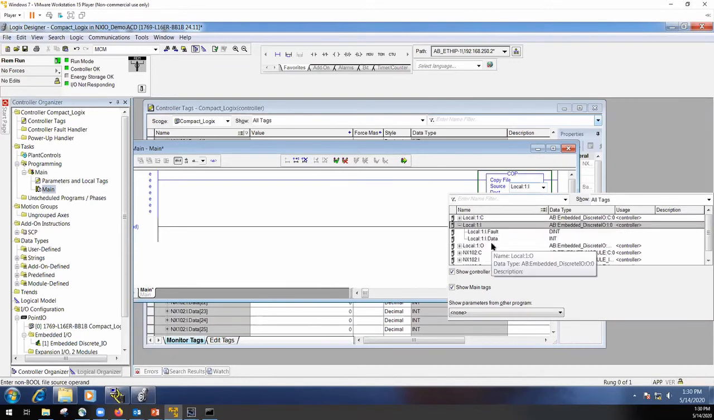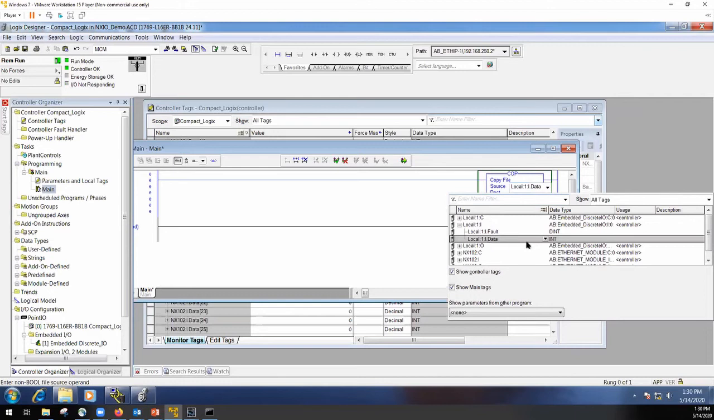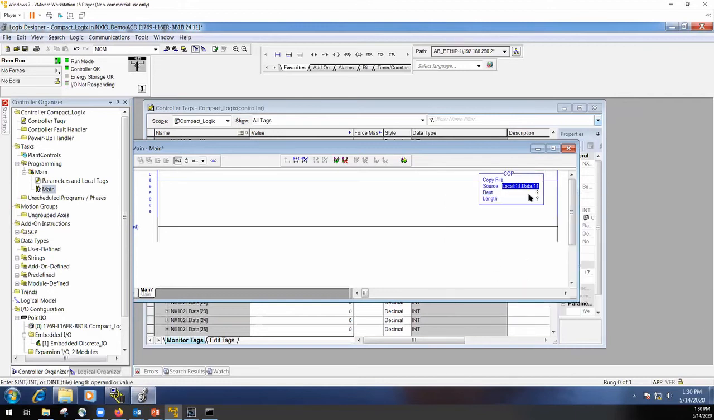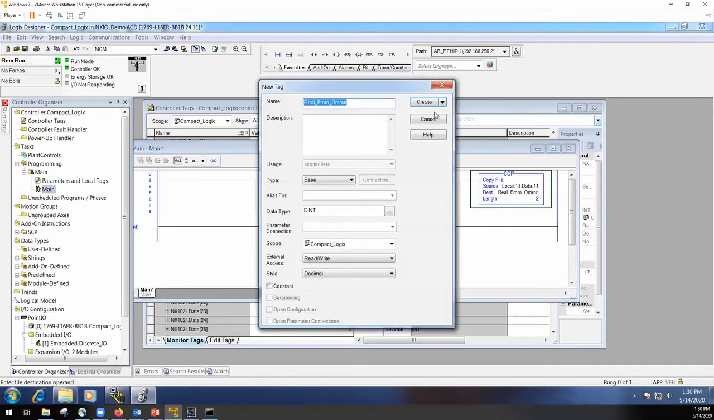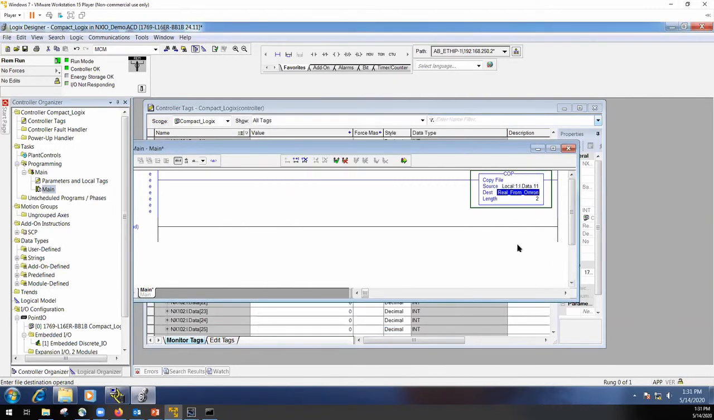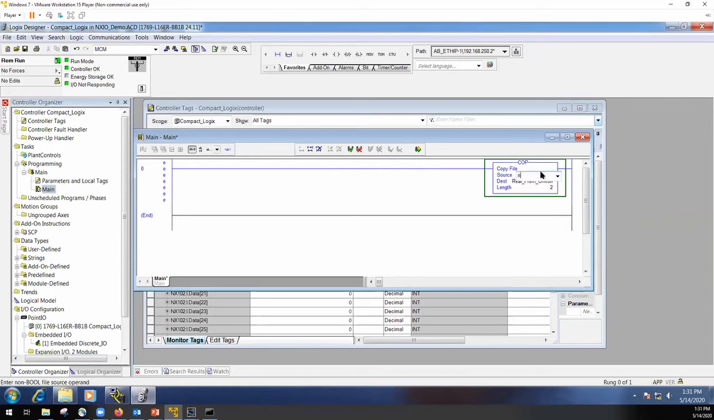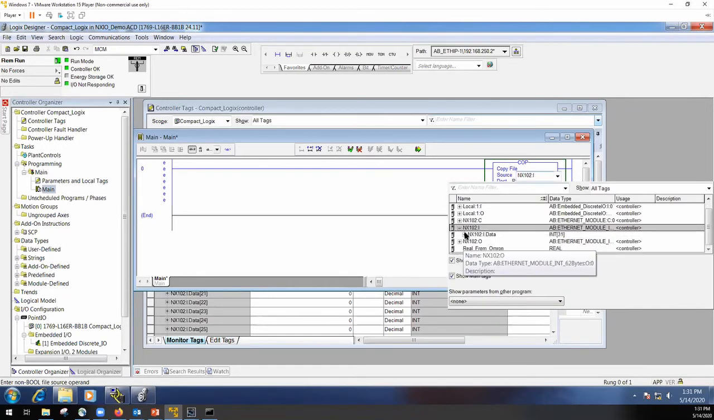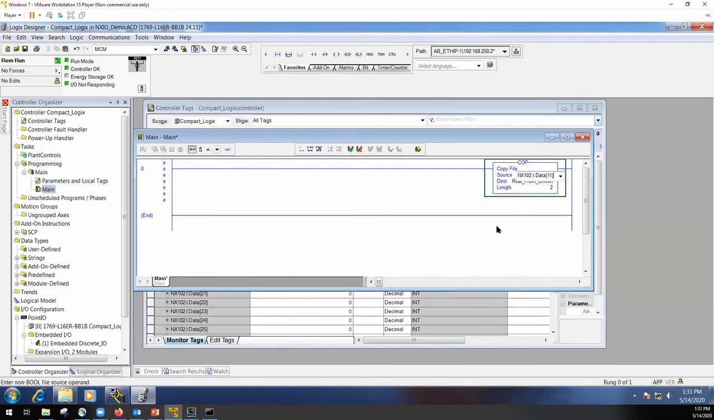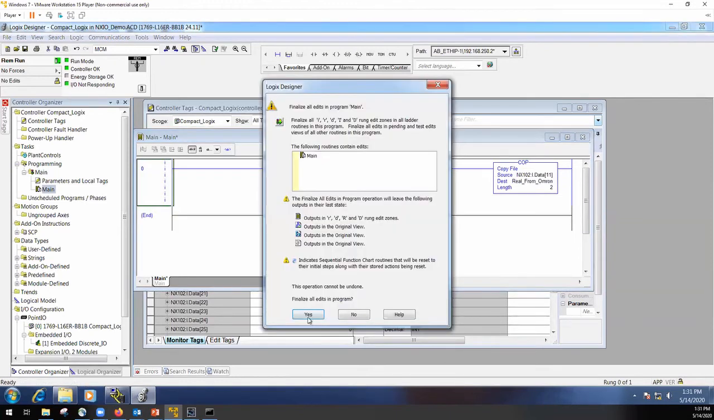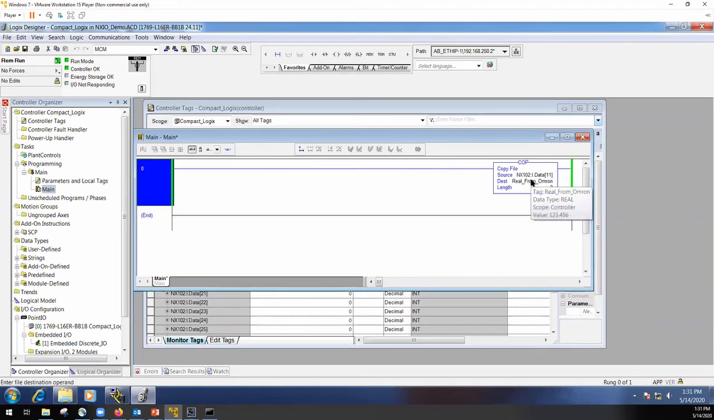So we could have made a UDT on both sides, match them up and saved us this portion, but so I'm just going to convert it on the Allen Bradley side, and as I mouse over it, you can see that same value that we typed in, 123.456 is there.